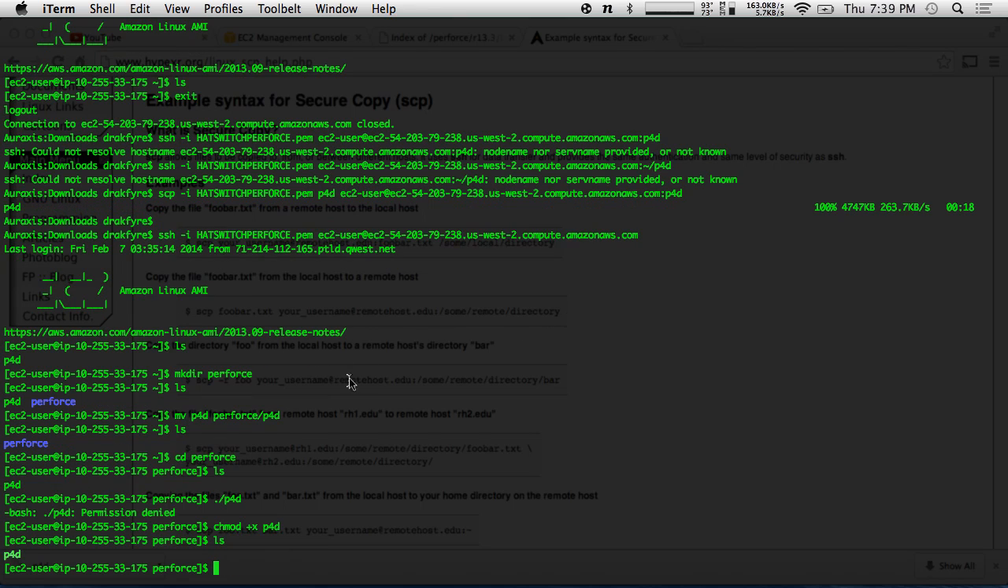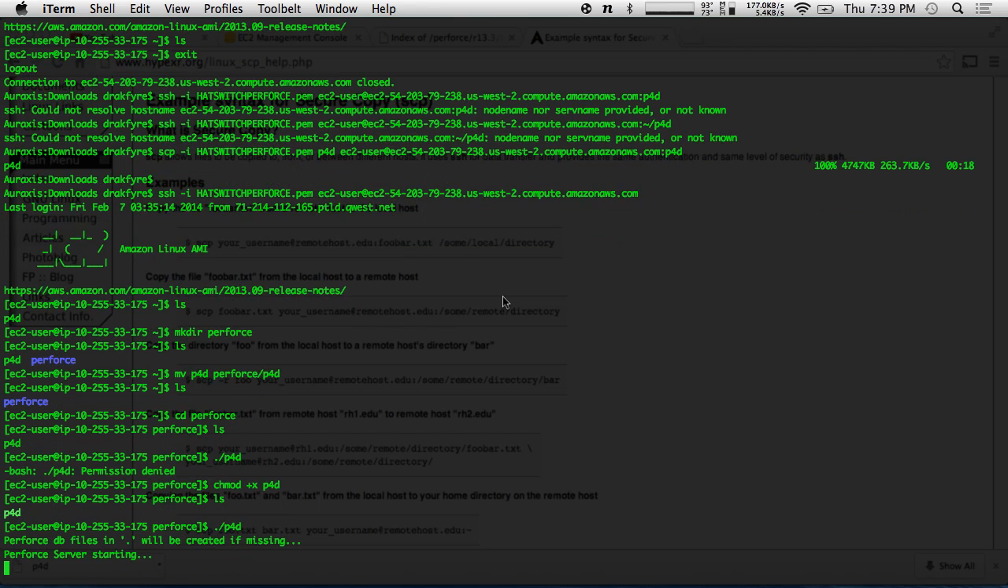Now if I do ls again, it's actually a slightly different color of green from the terminal. You may not get color depending on how your terminal is set up, but it does have a different color when it's executable. So now if we do ./p4d, we're now running Perforce on this server.